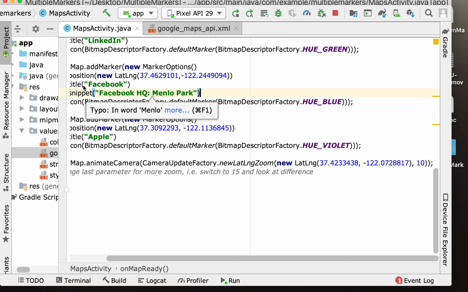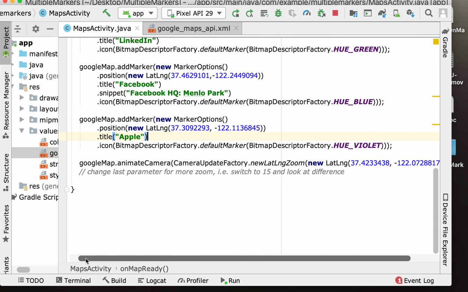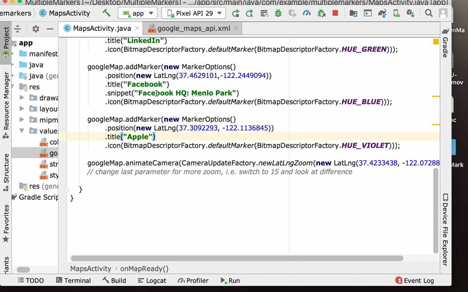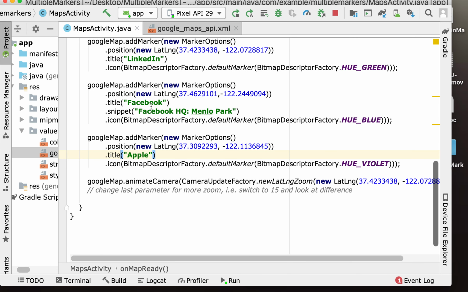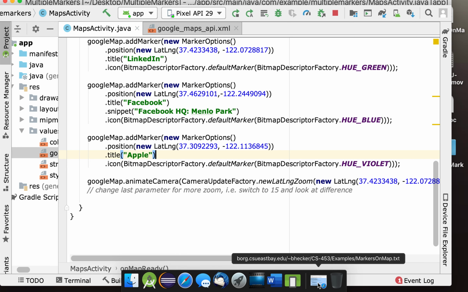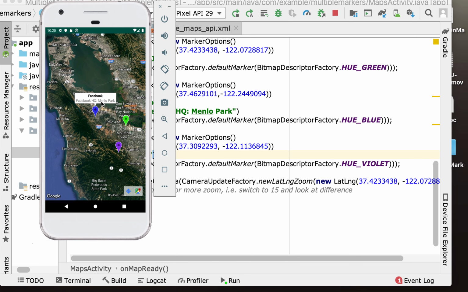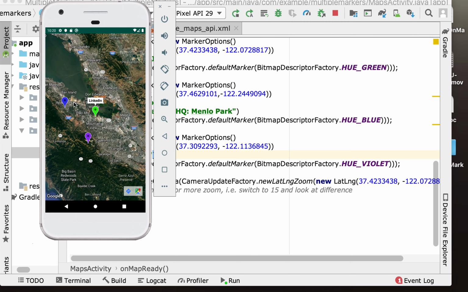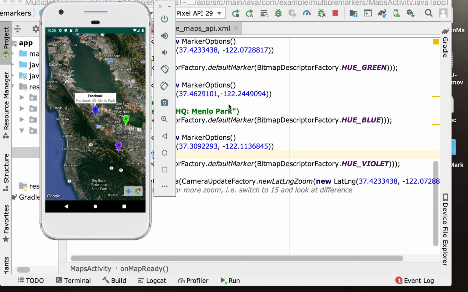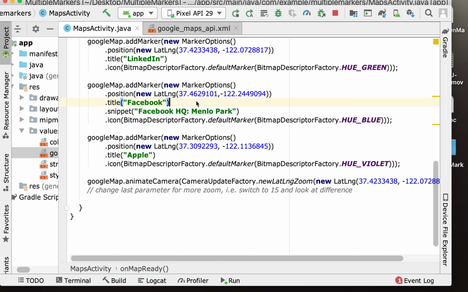And it says the title is Facebook, and then the snippet underneath it. This one didn't have a snippet. This one just had a name, and this one just has a name. So the snippet adds something extra to it. You can put a little message in there. This guy doesn't have the snippet. And if you want to see what these options are and how to set them, you just go Google Map dot and you'll see add marker, position, title, snippet, icon. You'll see all the options you've got.